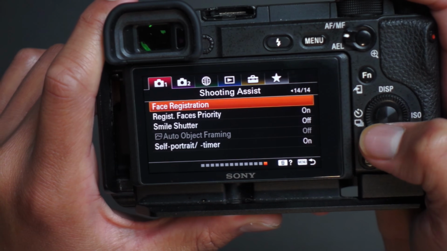So if you want to get my eye particularly in focus, you're going to get something that's near to my eyes, which is like my glasses. If you want my face blurry, you want to get the background, then the background will be highlighted in red. Okay, next page. Face registration, I leave that alone.